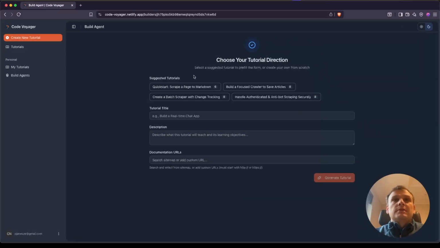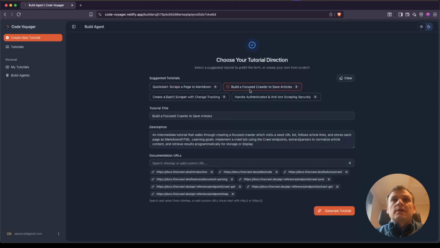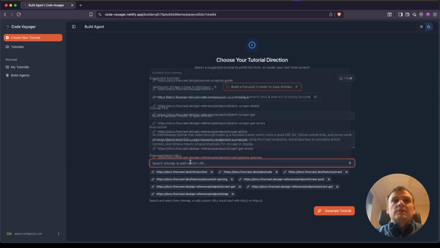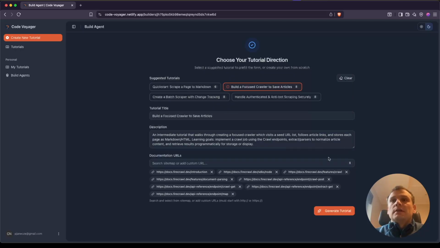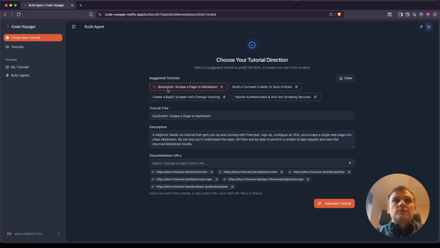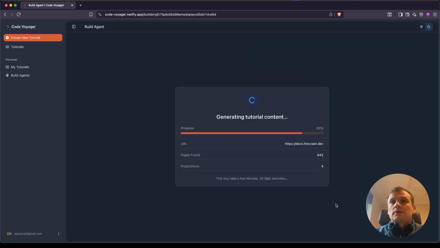Tutorials have been generated. We have 4 proposals. Let's see how it looks. When you click one of the proposals, you can see the title, description, and the URLs that it will use from the documentation. You can also change it, specify your custom URL, or remove it. But for this demo, I will just use this first one and change the title so that there is Firecrawl in it. So let's hit Generate Tutorial.